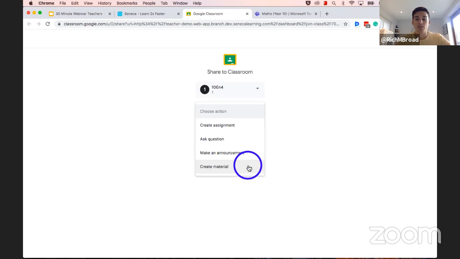Now, when you create material on Google Classroom, you're not actually creating a material, you're basically just linking to something, or uploading a document or something. So it might be that, say, in science, you want to upload a formula sheet, or in English, you want to upload a PDF of the text, or maybe in history, you want to upload a source or something like that. You can use the create material function for that.